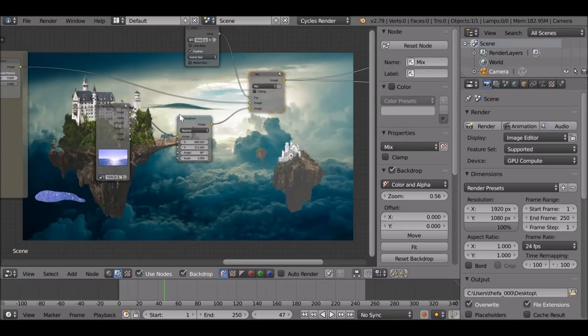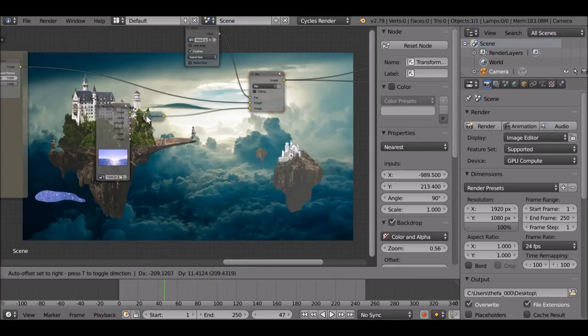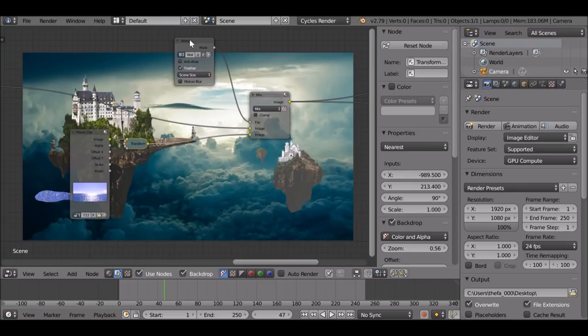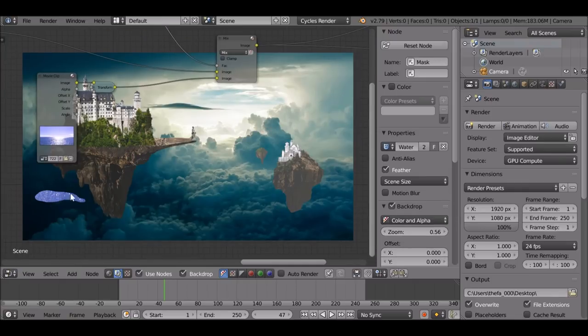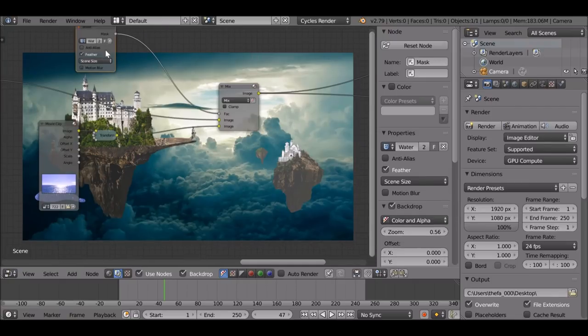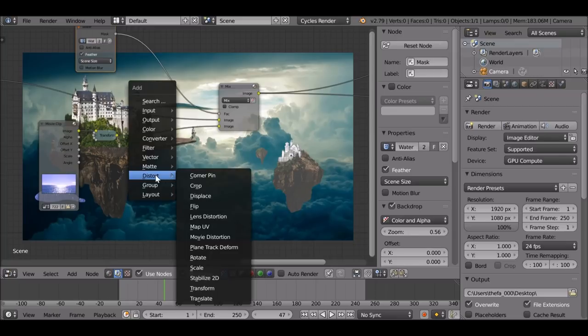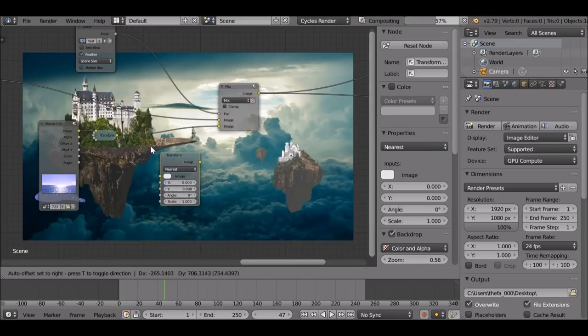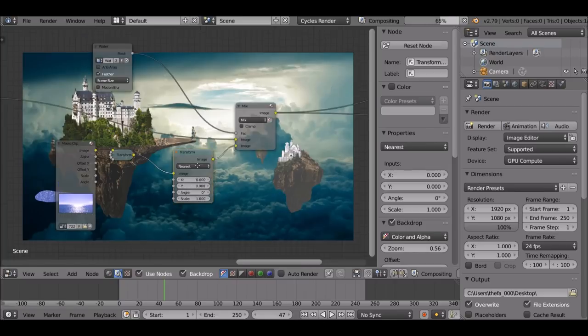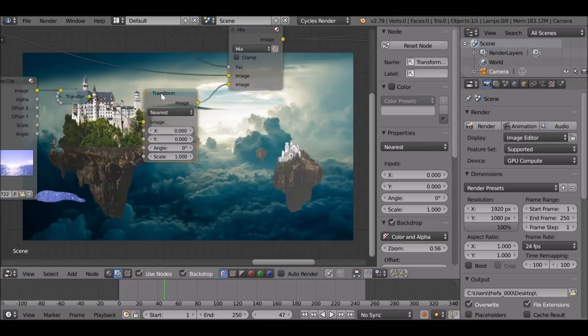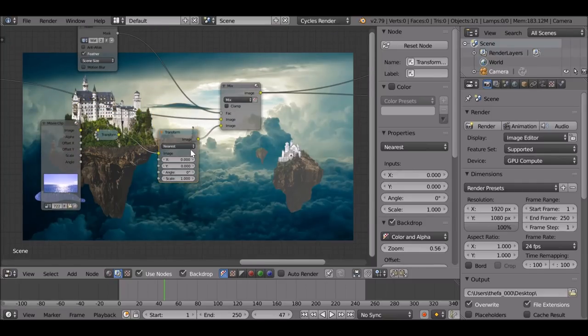So now we've done that, we can close this down so we don't need to worry about moving that one again. What we do need to do is move this image all the way over there. So the way to do that, we need to Shift A, add another transform node. And we just drop this in right here. But we also need to transform the mask, because if we move this around, it's just going to move the image behind it around. So let's just duplicate this, Shift D.